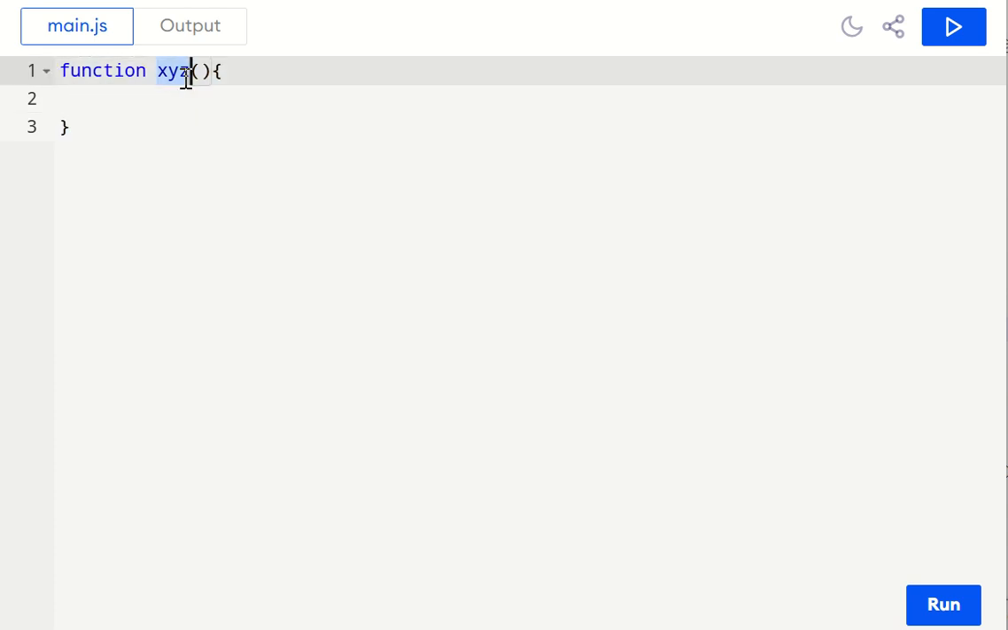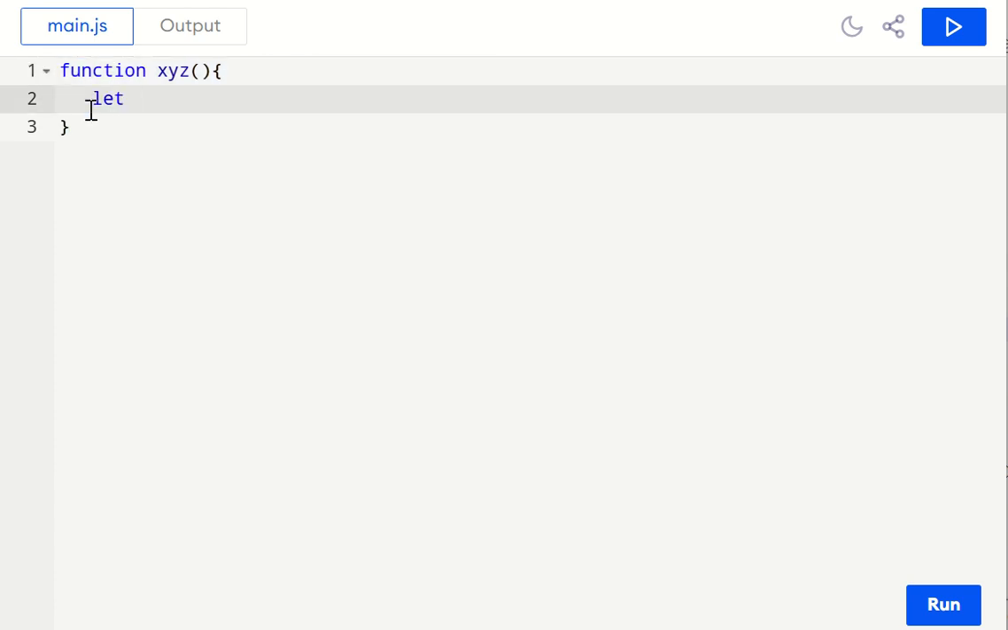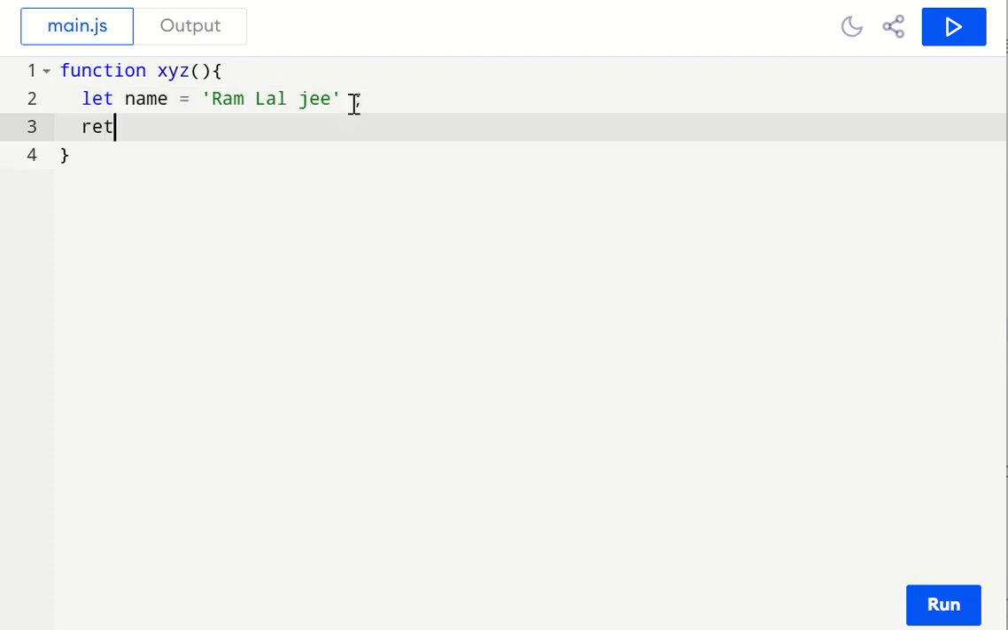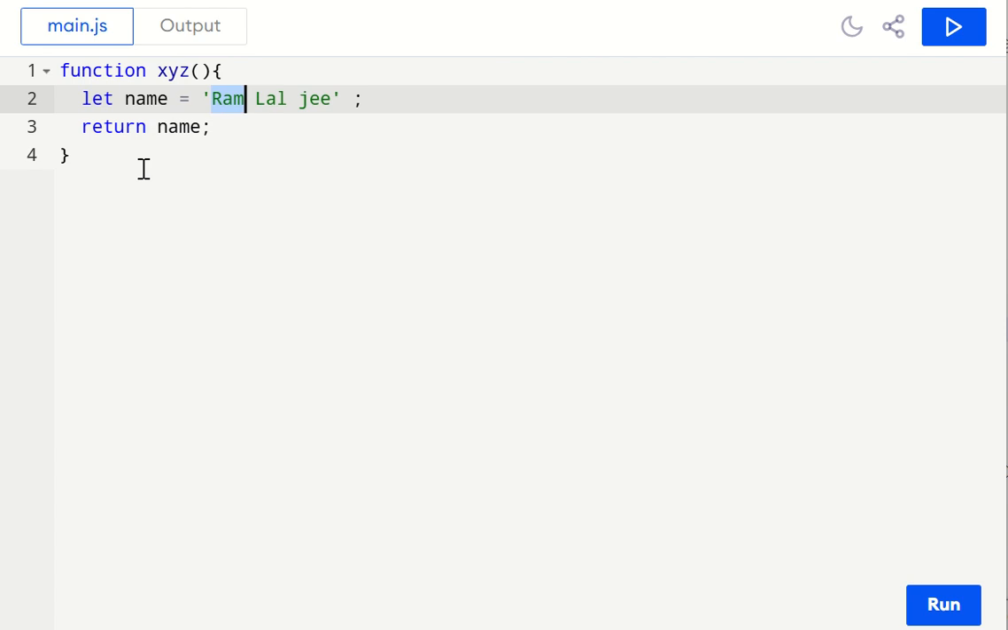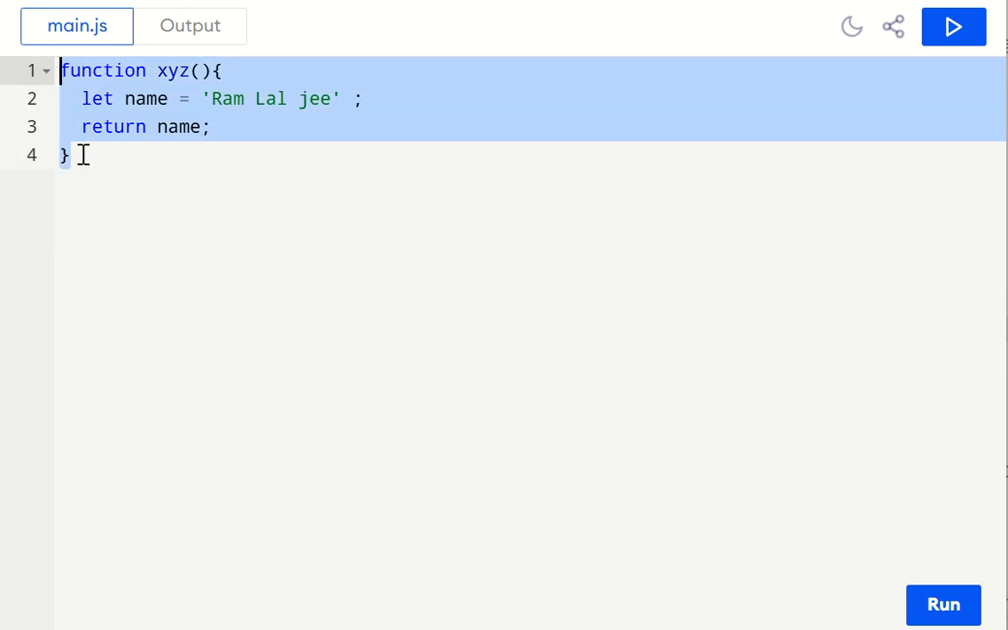So this is the function declaration, and we can bind any variable, like name is equal to Ramlal ji. Then we can return the name, like return name. If we call it, the value we will find is Ramlal ji. So this is the function declaration and function definition, right?